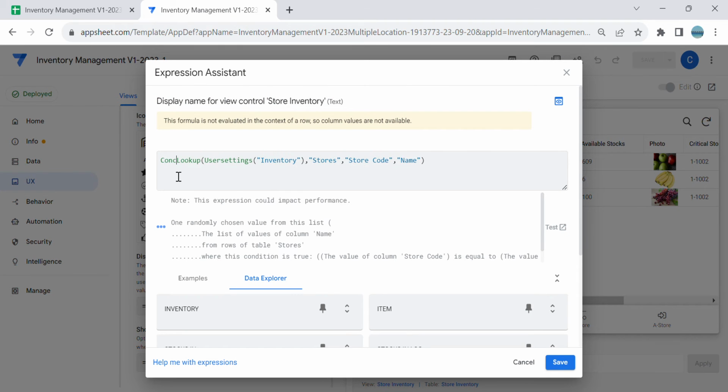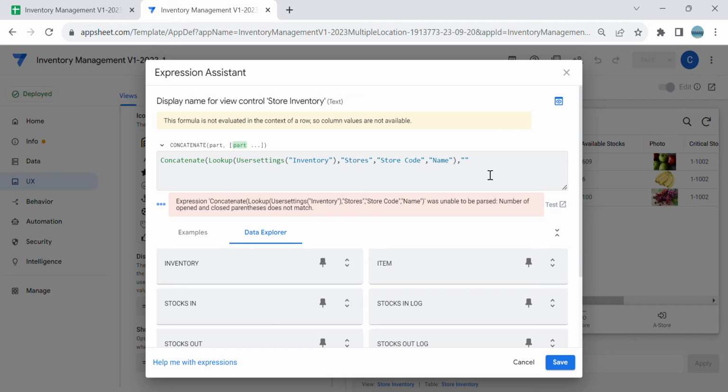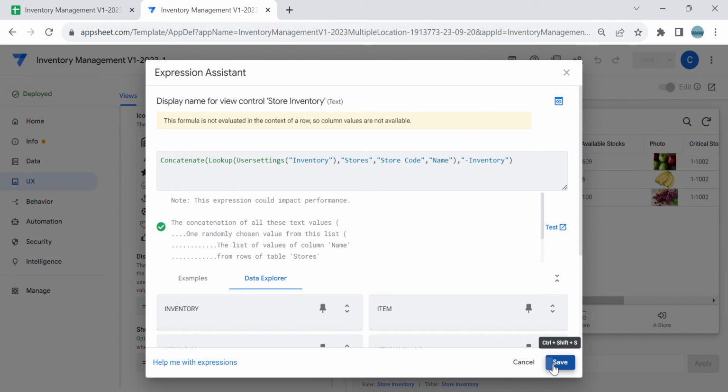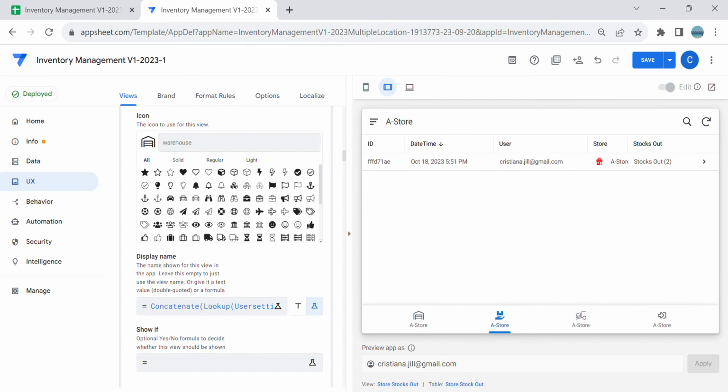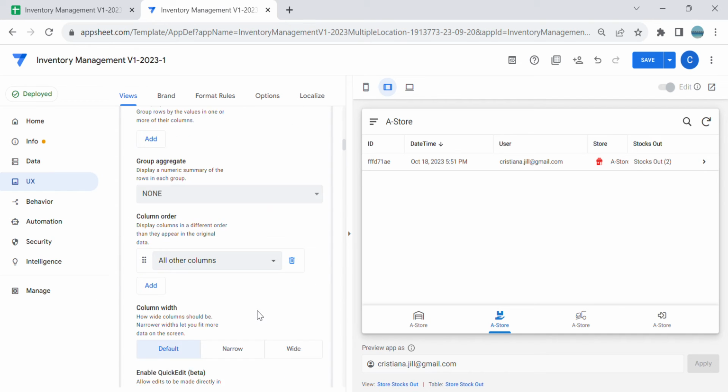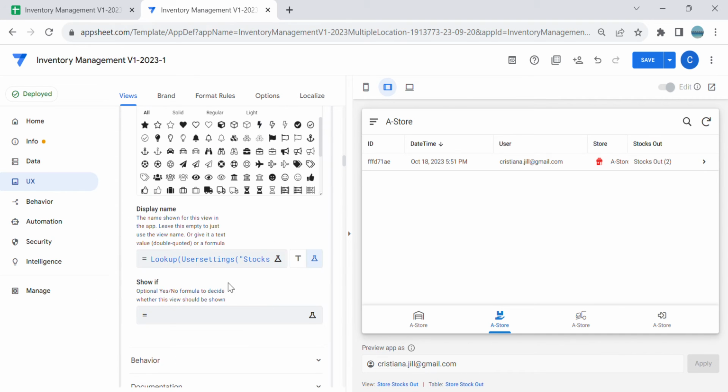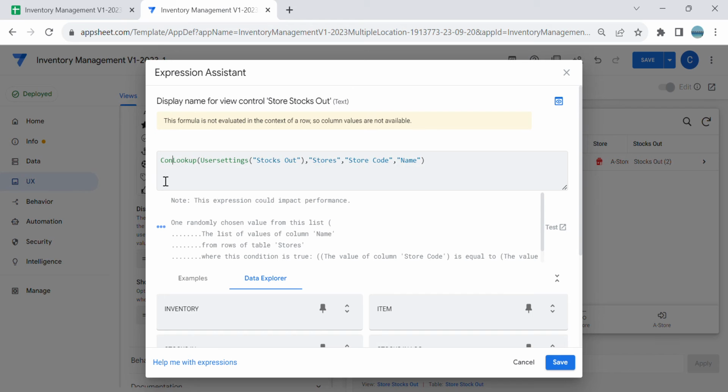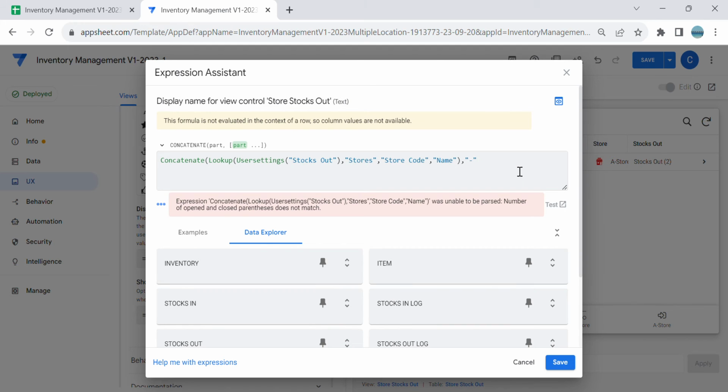So we're gonna insert here concatenate. Since this is in the inventory view, I'm going to display this inventory. Okay. Also, same goes with this stocks out. This is in stocks out view. So I'm going to insert the concatenate here. So this will be dash stocks out.